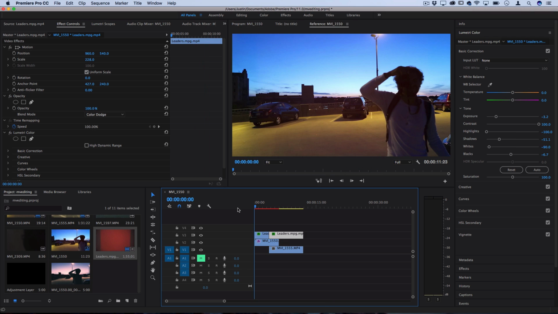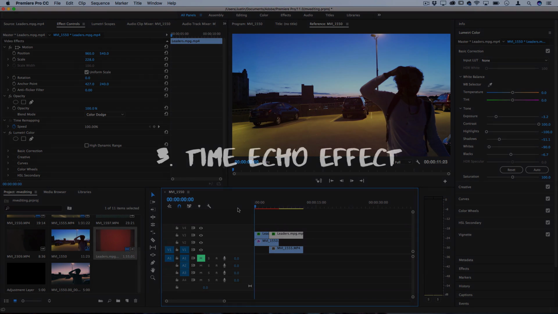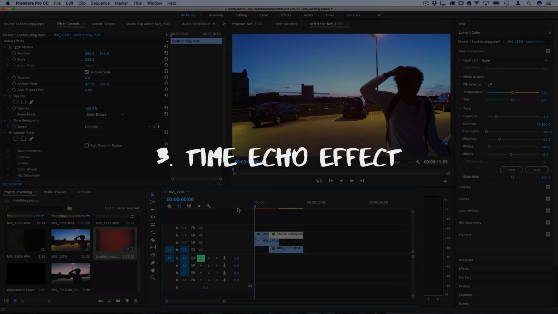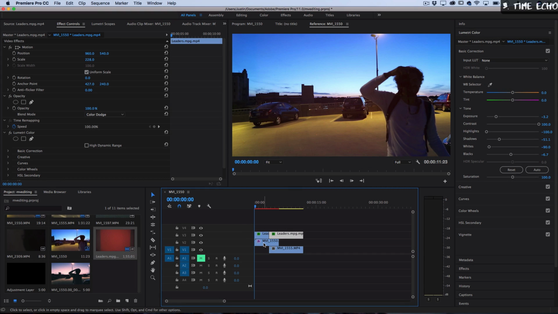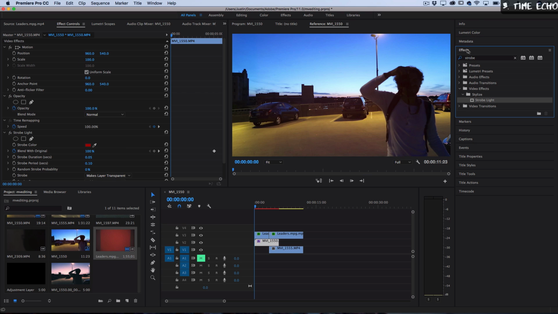So the third effect that I'm going to show you guys how to do is how to do a ghost trail or echoey effect on your clips. So if I click on my clip that I want to affect and head over to my effects tab, I can search for an effect called Echo, and it should be under the time video folder.